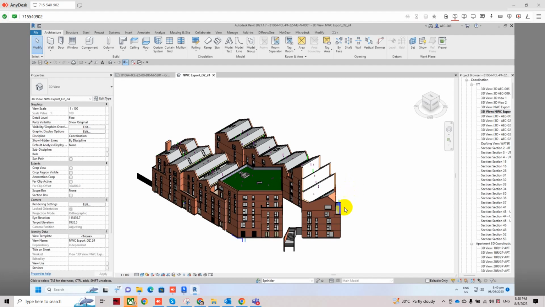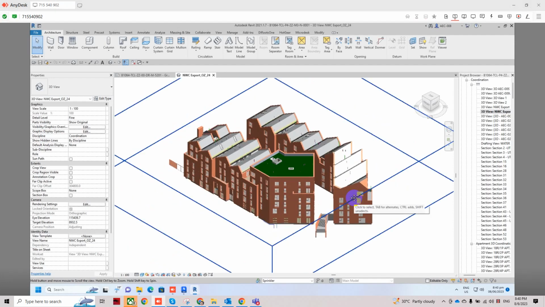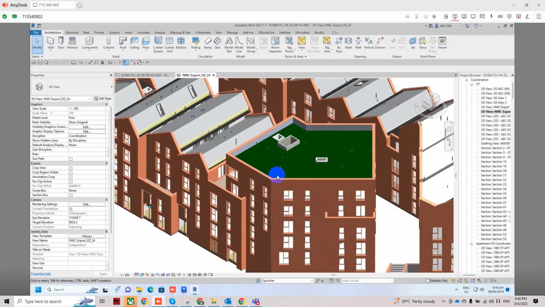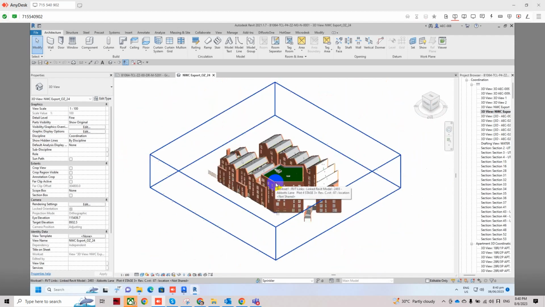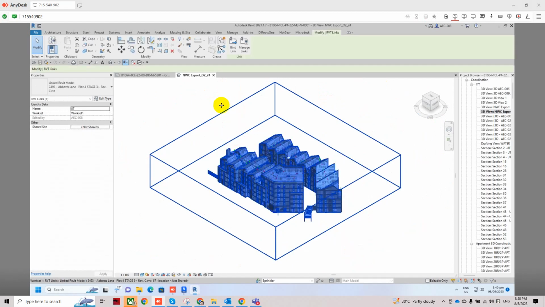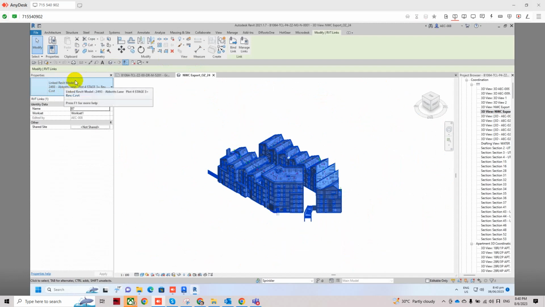Here we need to submit our Revit file with the architectural lead. So in order to provide that file, we need to bind our link model. So this is what happens when we link or bind the Revit link.